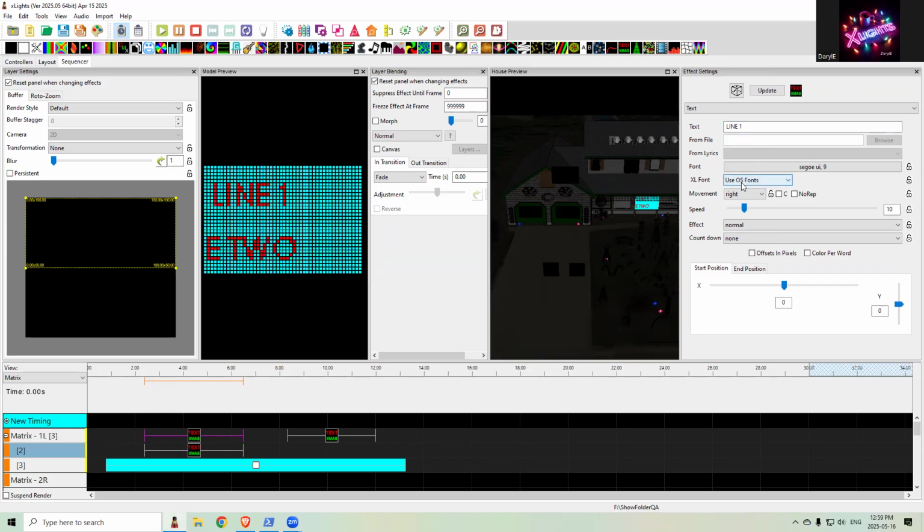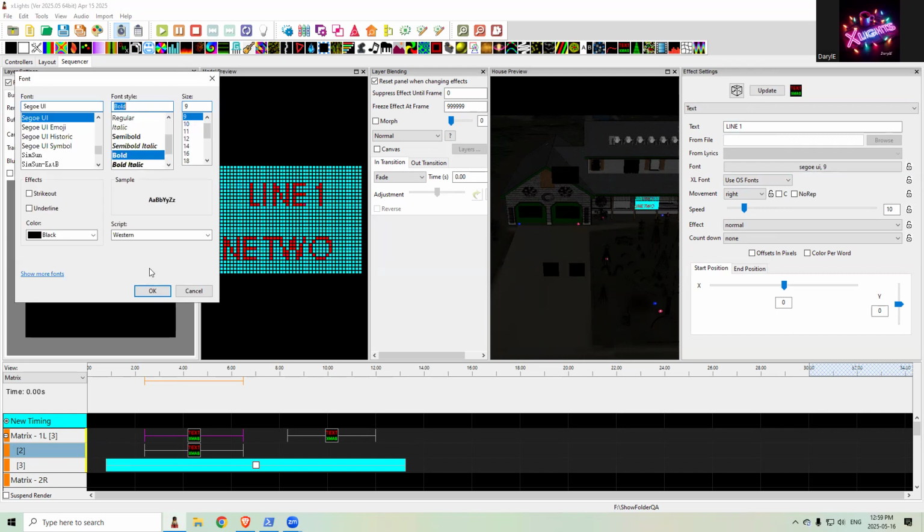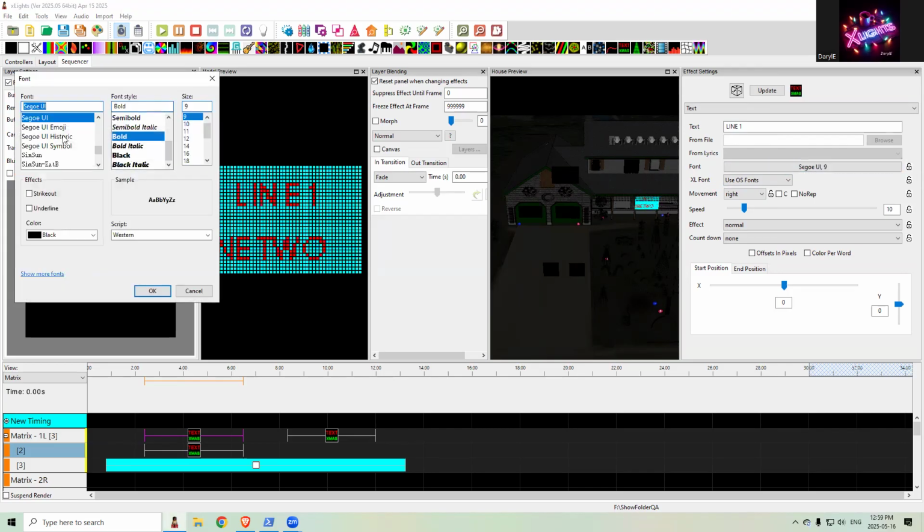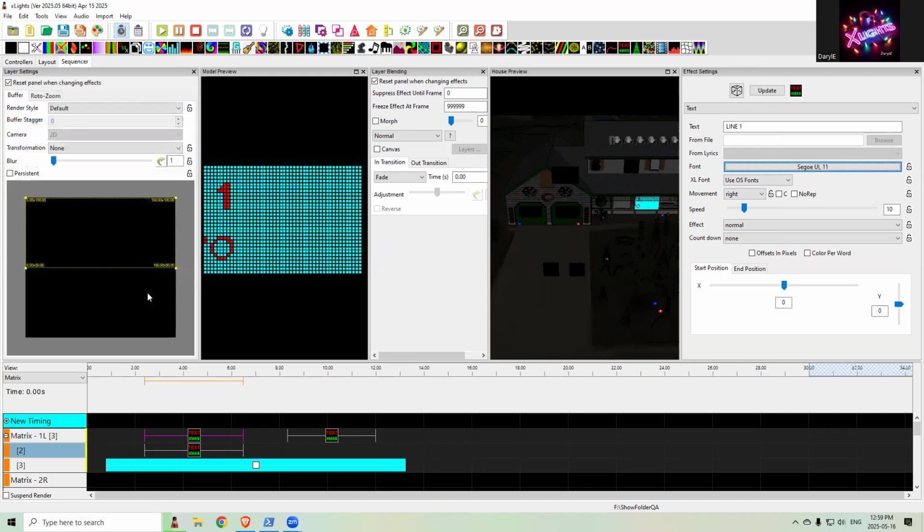This choice here says use OS font. When it's set to use OS font, it uses this value to determine what the font will look like. So if I click that, say bold, it doesn't really show up that well in Matrix, but let's go, just to show you, 11. There we go. So bold 11 shows up.